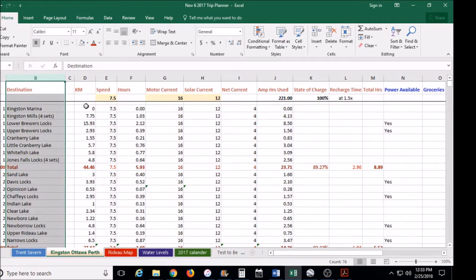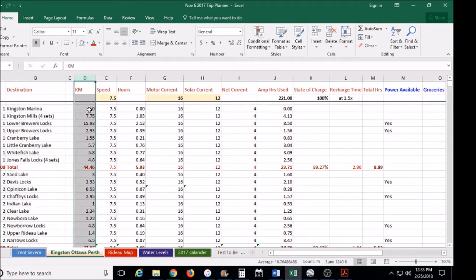Then the next set of data you need is, of course, what is the distance between each of those points? So from my starting point at Kingston Marina, to my first destination, Kingston Mills, 7.75 kilometers, then 15.93 kilometers to the next destination, and so on. And you could tally it up at the end of the day of how far you are going. So those are the first things you need to do for your spreadsheet, your destination and how far it is.